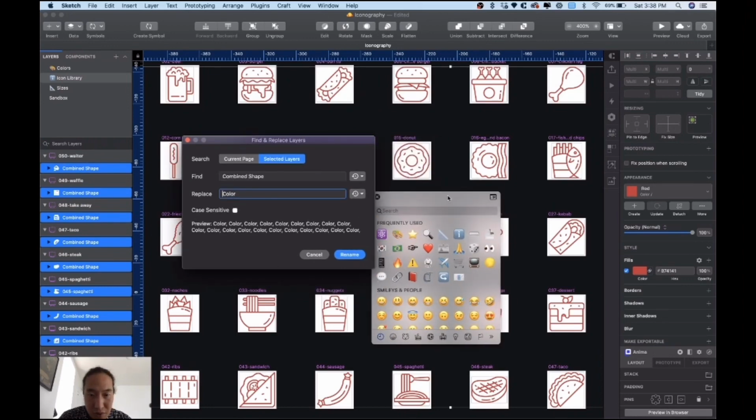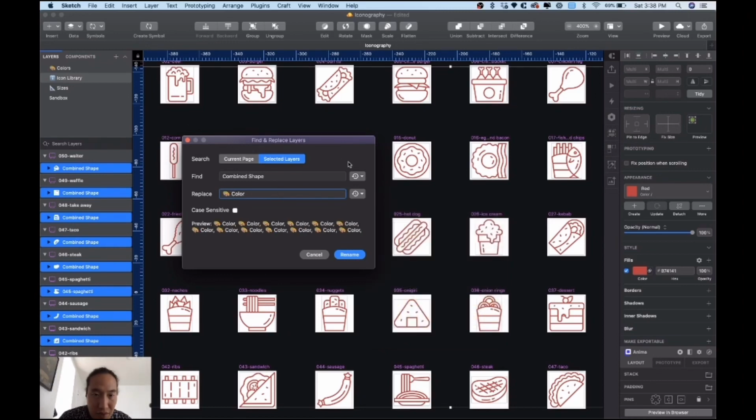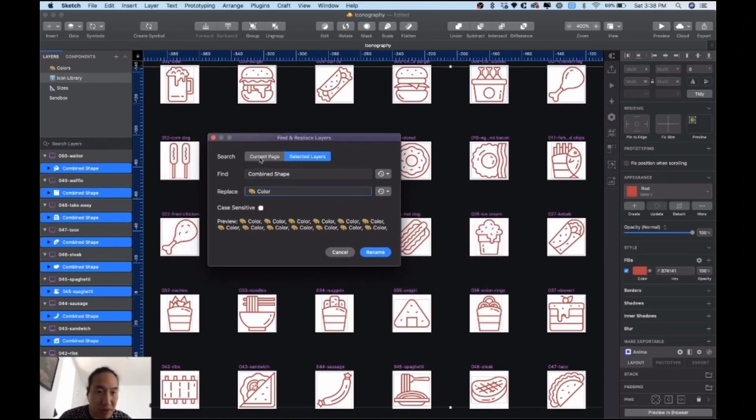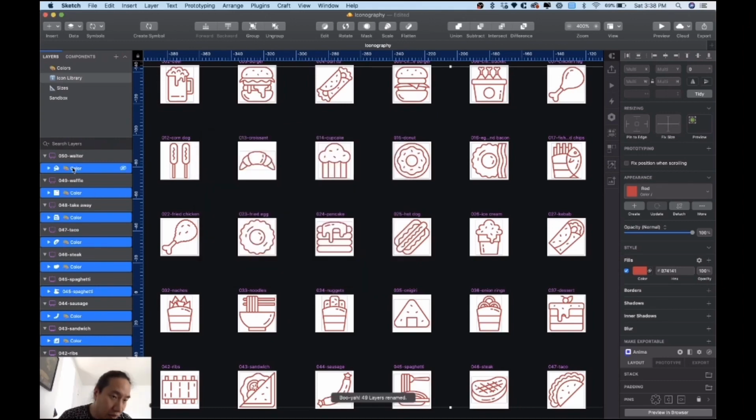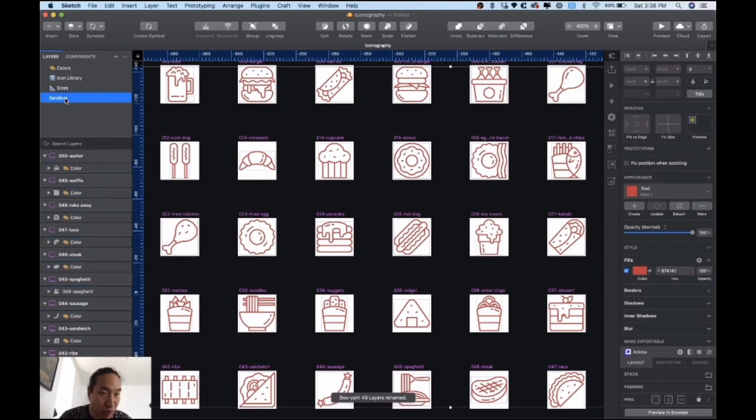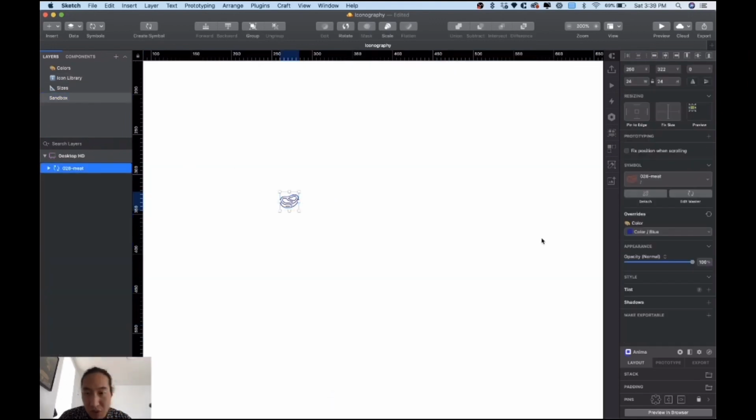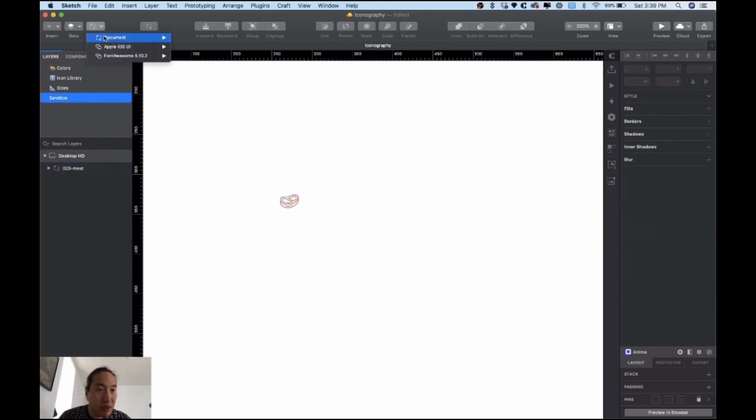And I'm going to add even the icon, the color palette icon. I'm just going to copy the color palette and a space, perfect, and just rename all of them. You see now everything's color, color, color. So when you go back to the sandbox, now you have the override here, instead of combined shape, it is color. So it's a little bit more organized. And now it's pretty much cool, right?